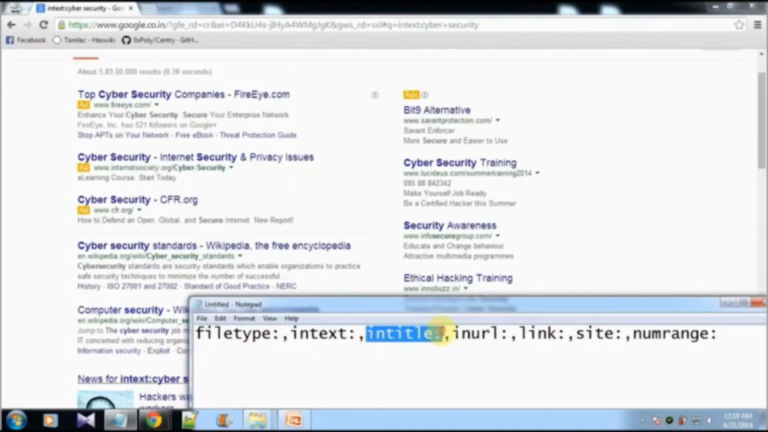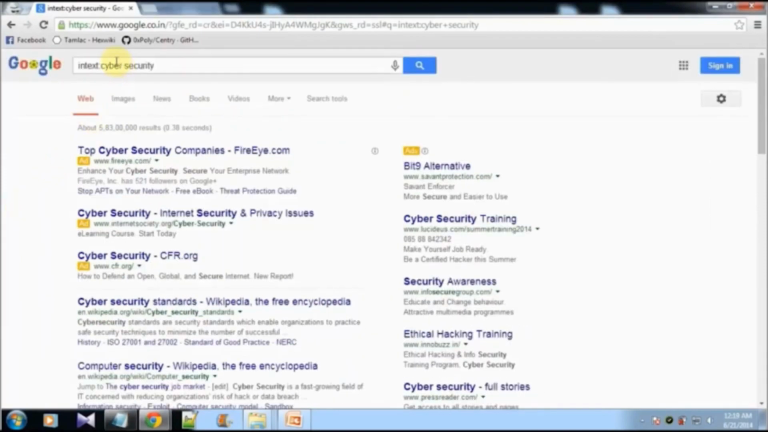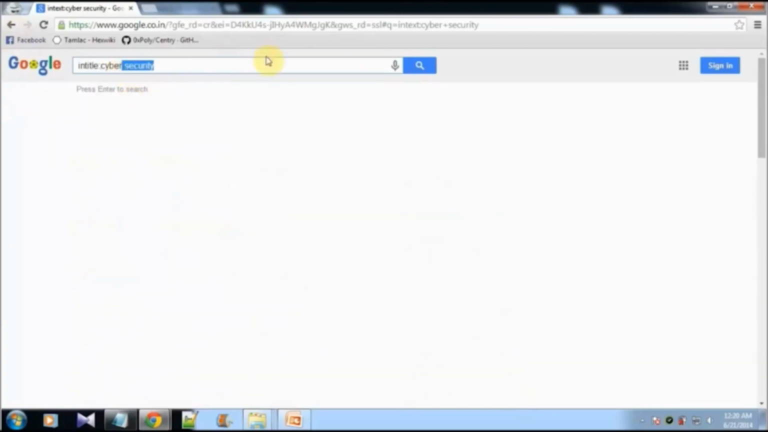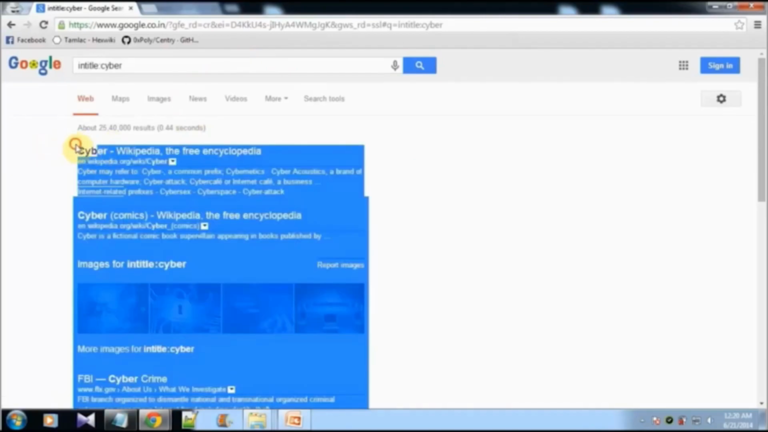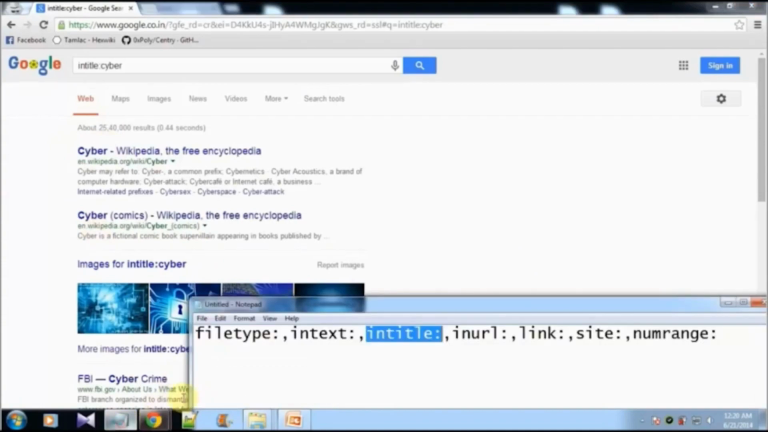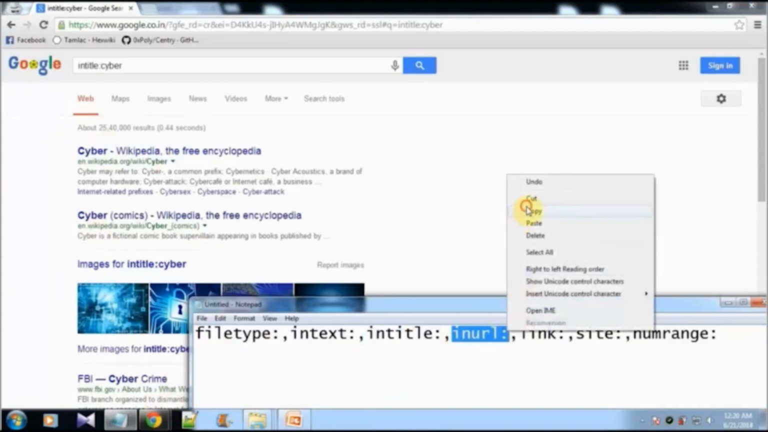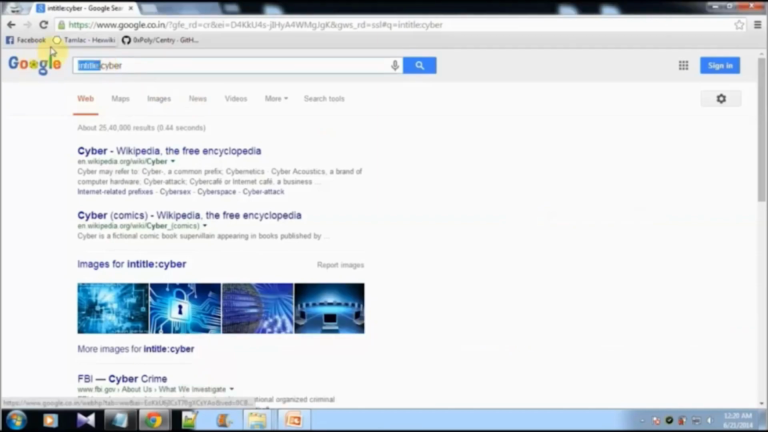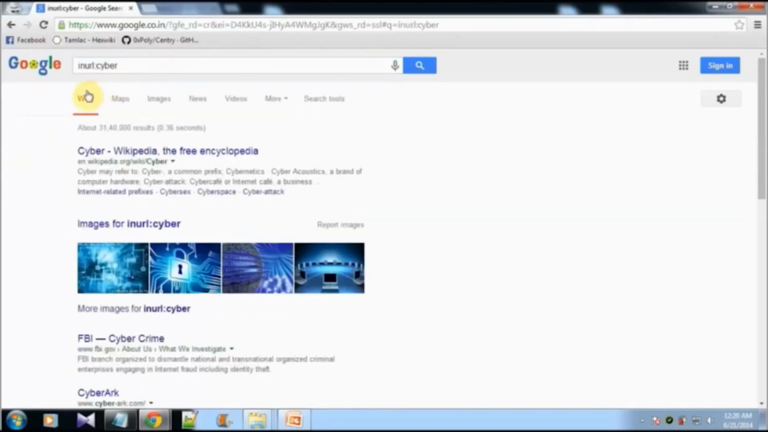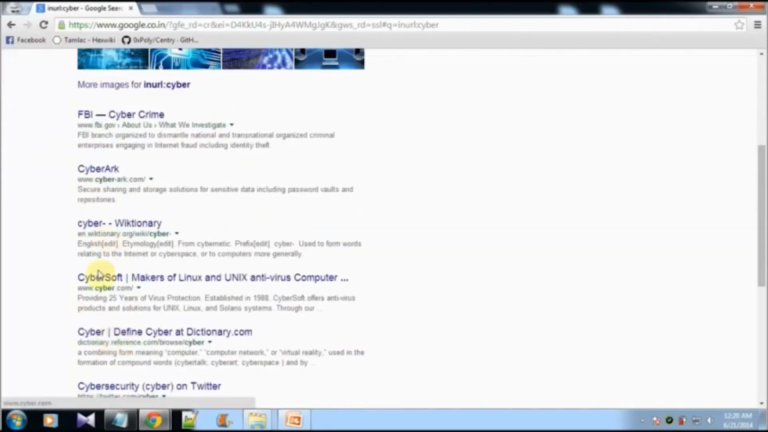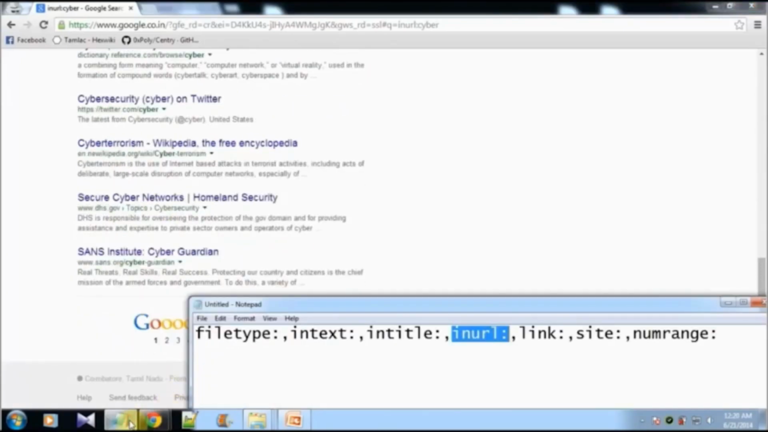So now let's go to the next one, intitle, and in this you will only get results in which the title of a website contains a certain word. So if I give intitle cyber, I will get only results in which the title over here contains the word cyber. Let's go to the next one, inurl. Just like intitle and intext, this helps you find a URL in which the word that you're searching for is there. Like in this example, the word cyber is in all these URLs. You can see over here, yes. So now let's go to the next one.